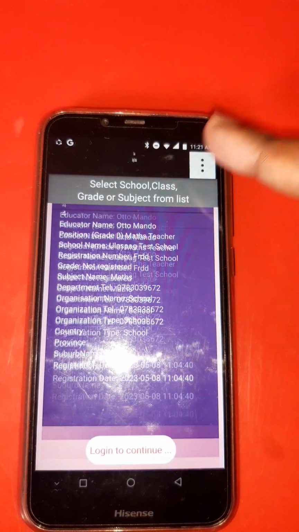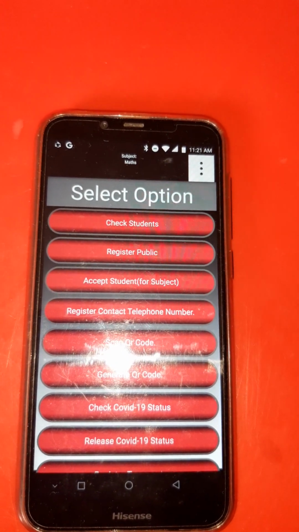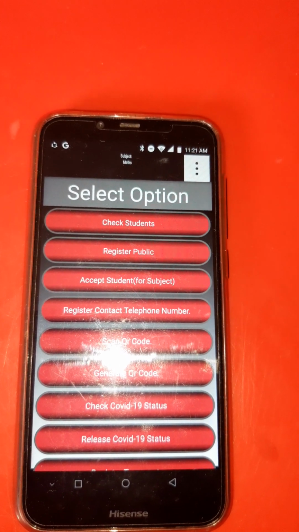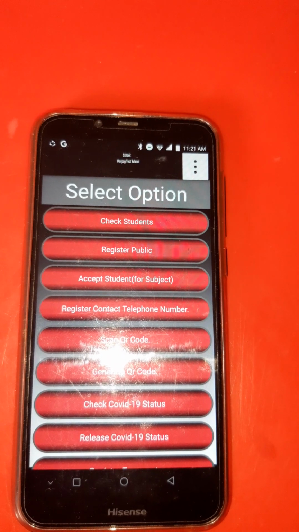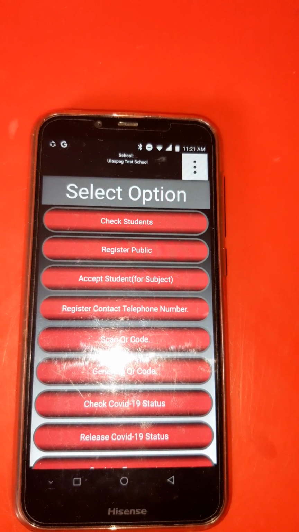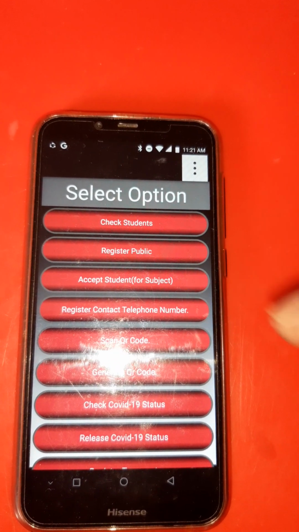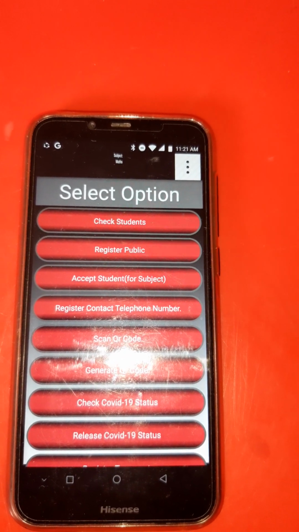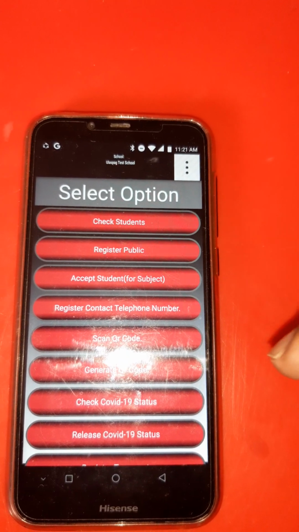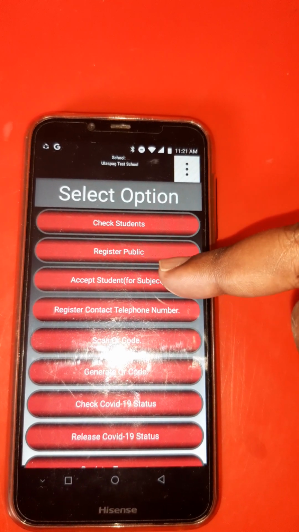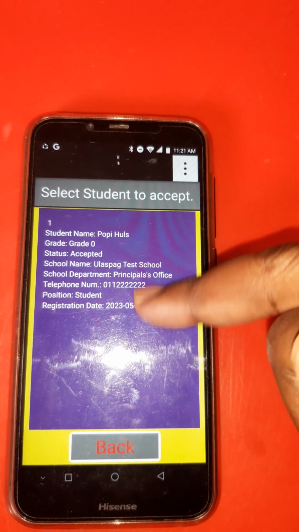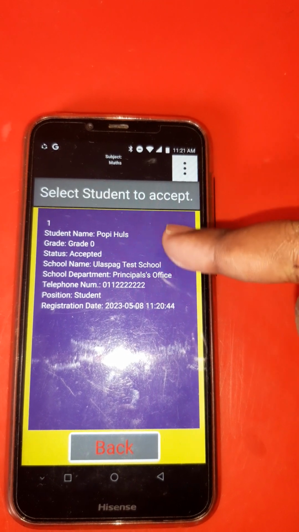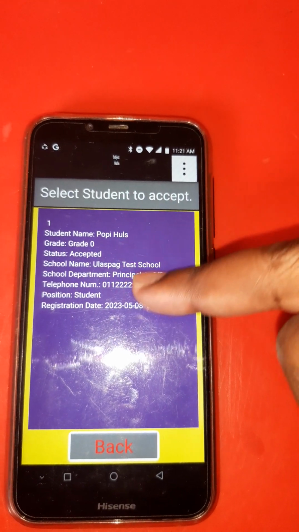Once the student is accepted, we can go to the drop down menu and accept the student in the class, titled "grade 0 maths teacher". And then here we can accept the student for the subject maths by the teacher who is being accepted to teach the subject maths in the grade by the grade teacher. And then we select the student, and the student's name appears, Poppy Halls.